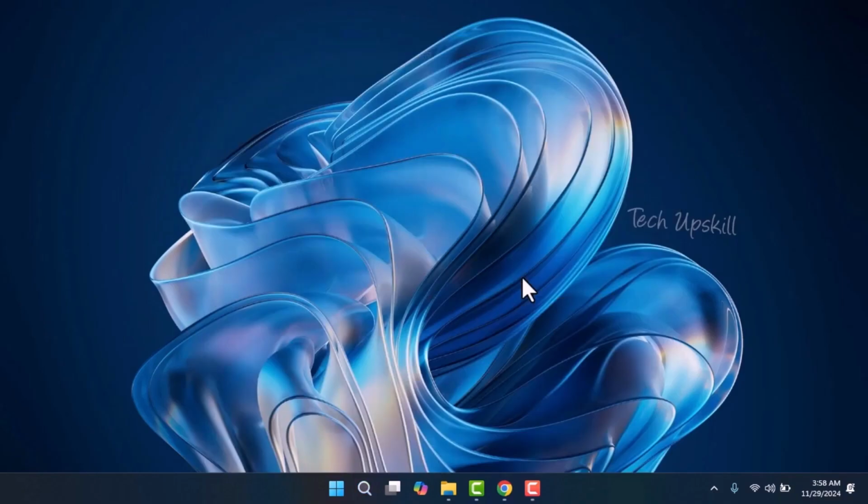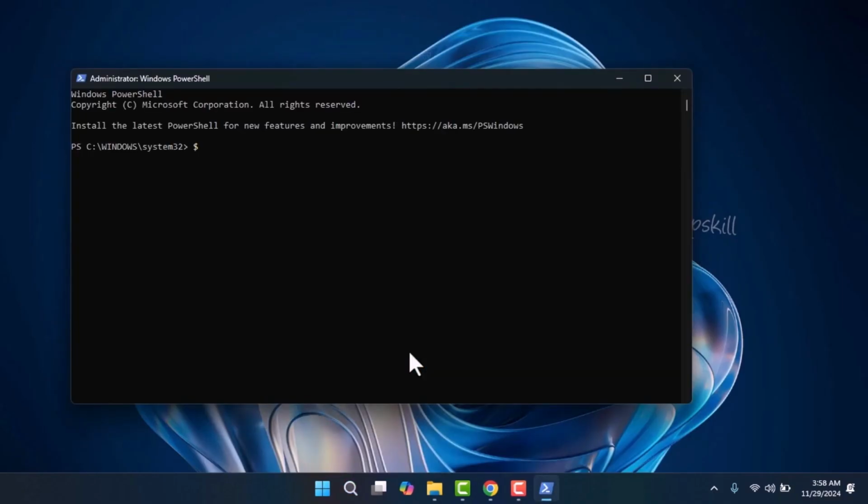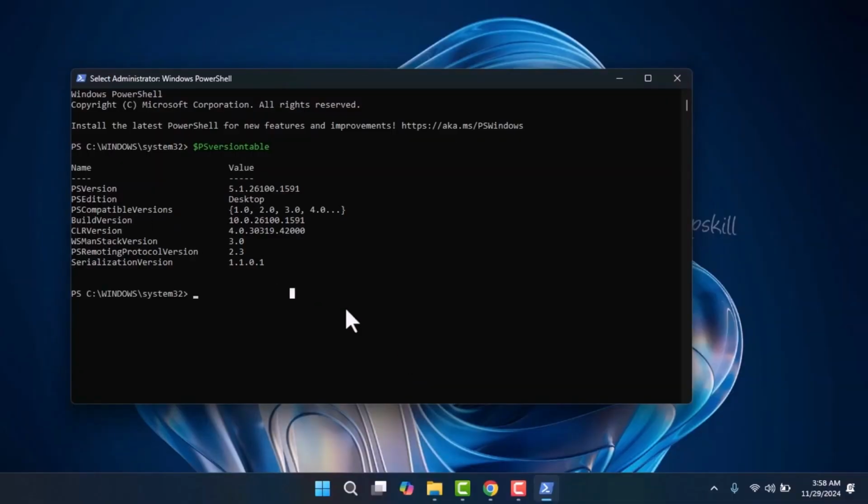Once PowerShell is open, you can check your current version by typing the command $PSVersionTable and pressing Enter. This will display your current PowerShell version. For example, it might show 5.1.